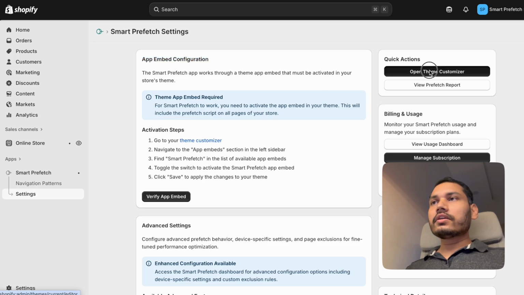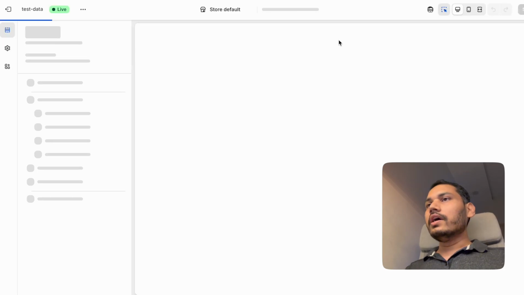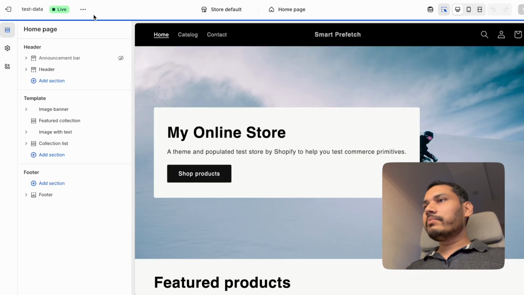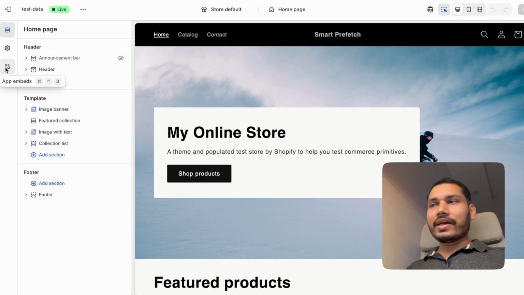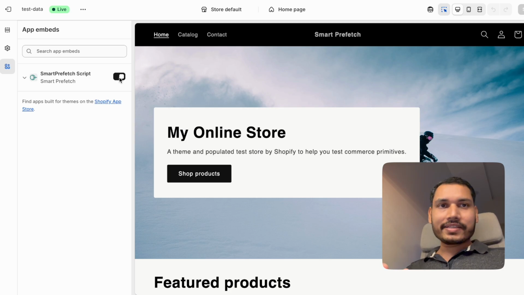It's a shortcut, so most of the time it should work, but if it does not, just go to your theme that is live on your store, and under the theme, go to app embeds and find Smart Prefetch here. If it is toggled off, just turn it on. That's the only additional step you need to take after installing the plugin. But this is very important. Without this, it will not work.